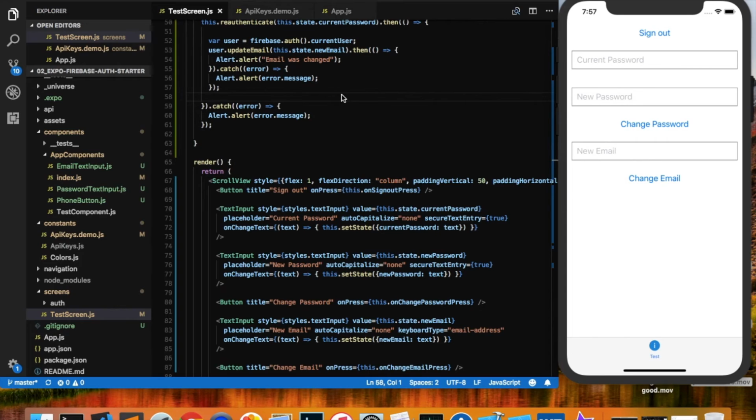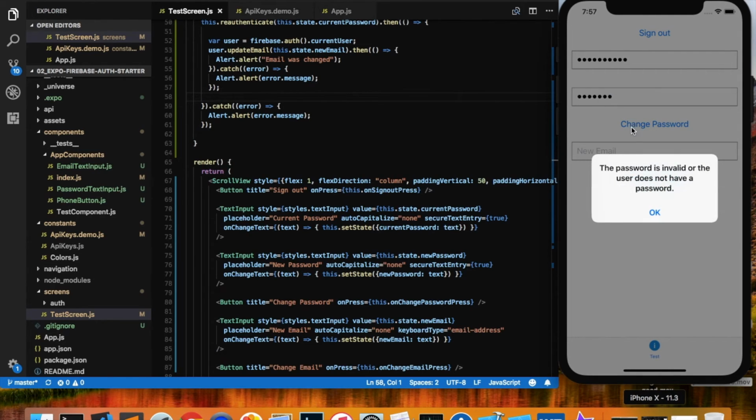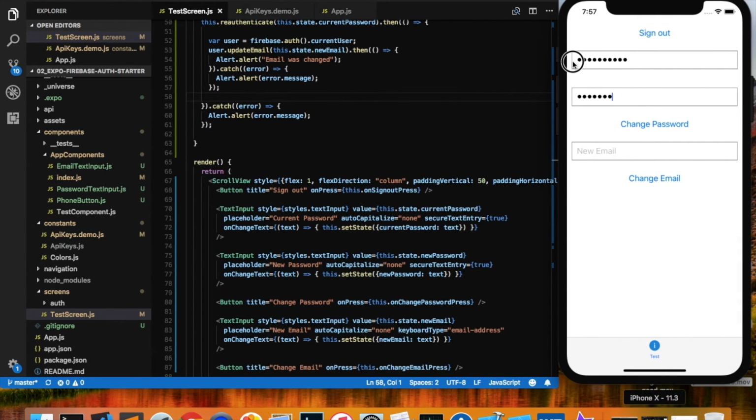Finally, let's test out getting some different errors. Let's type in the incorrect password and see if we're able to reauthenticate. So I'll type in some random characters and I'll try to change my password to BBB. If I click change password, it says the password is invalid or the user does not have a password, which is exactly what we want, because you shouldn't be able to reauthenticate a user with the incorrect password.